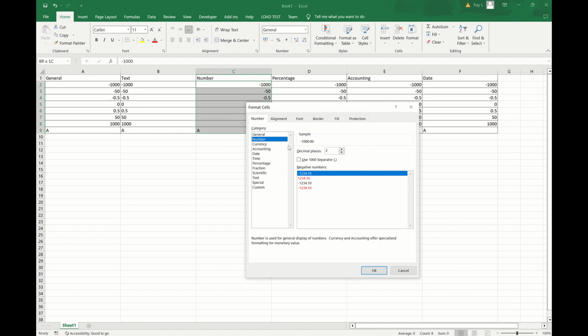We can see here we've got a selection of decimal places. You can increase or decrease that with the arrows, or you can type in a specific number. Let's put it at 2, and you can choose to use a 1000 separator for the column. So let's apply that to begin with and click OK.